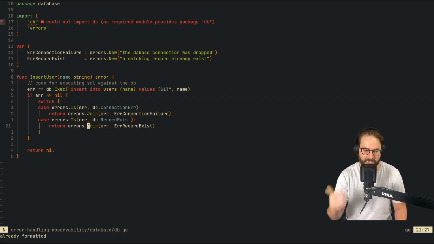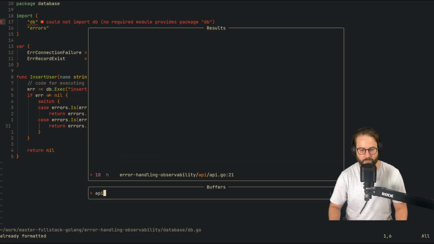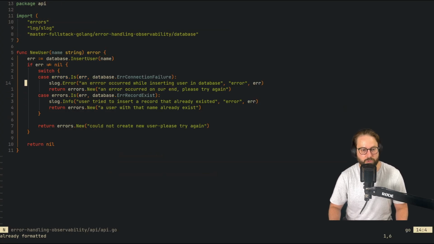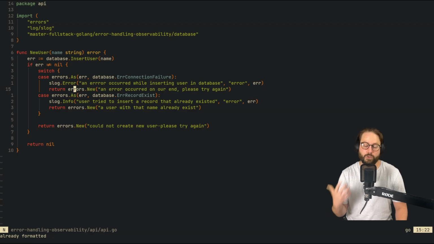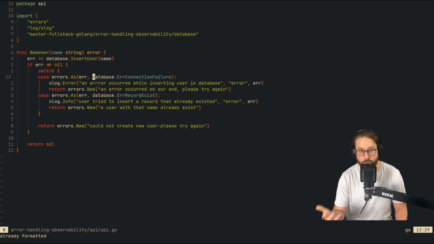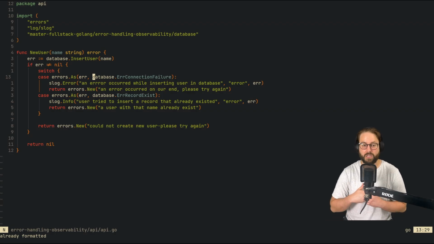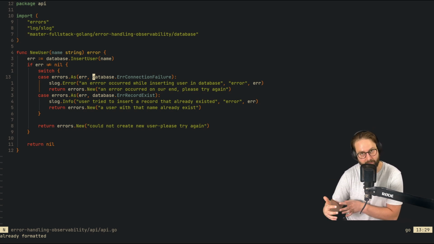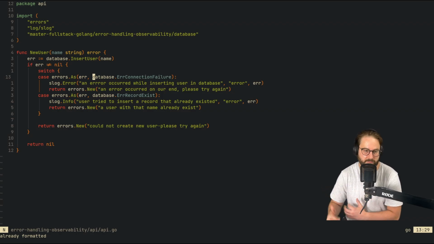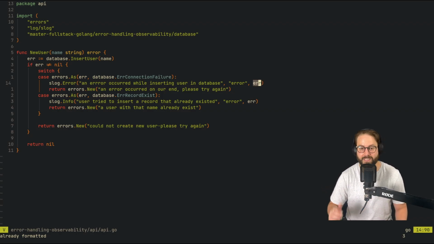What we need to do now is we need to use what is known as errors.As instead of errors.Is. Errors.As will look for the first error in the error tree that matches the error we provided here, and will only return true if it finds that error. So we might have a ton of errors in this error chain or error tree, but we know that this error can happen, and if that error happens, we want to do something specific. We still have everything that happened in this value right here.